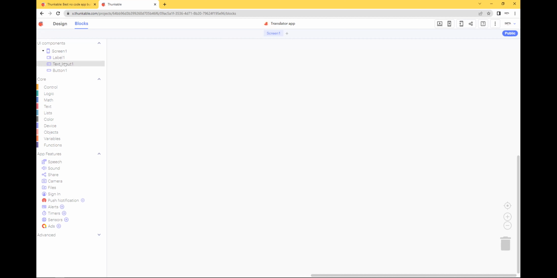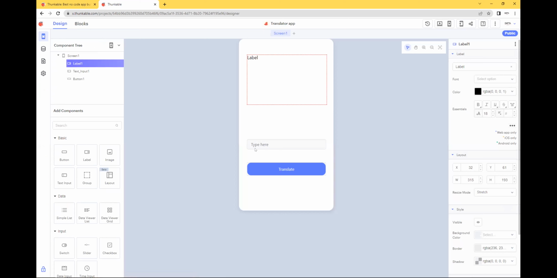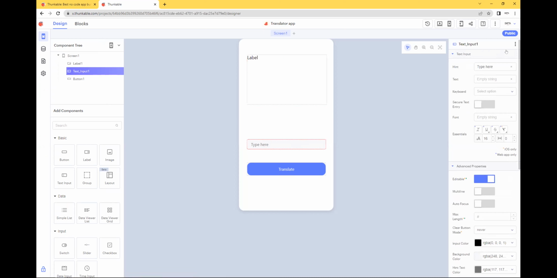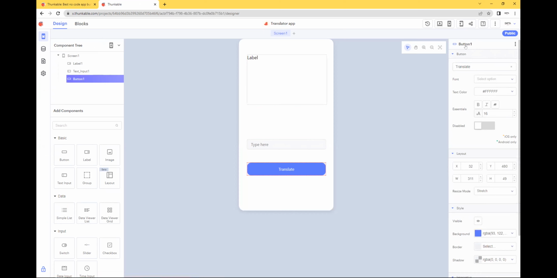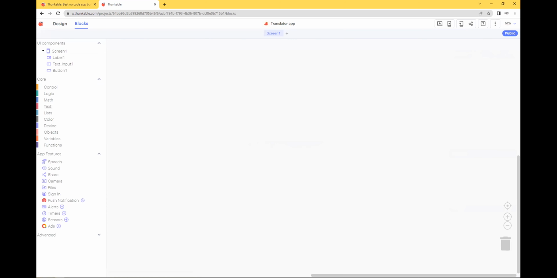Your text input is the text input you also dragged in, and your button 1 is also the button you dragged in. All of this under the UI component, which is pronounced as the user interface component, are actually what we placed in the design section. You can see we have our label 1 here, we have our text input 1 here, and we also have our button 1 here.